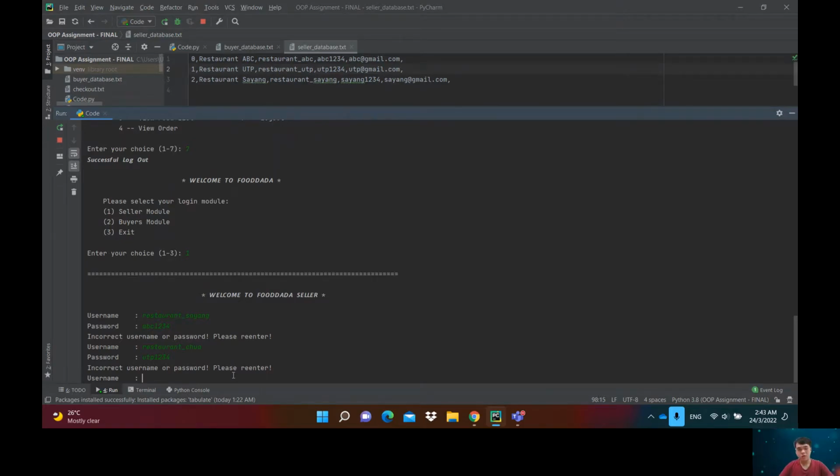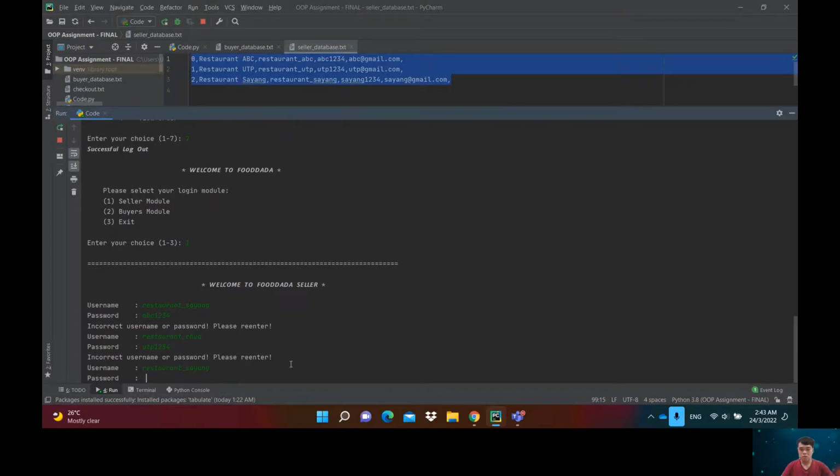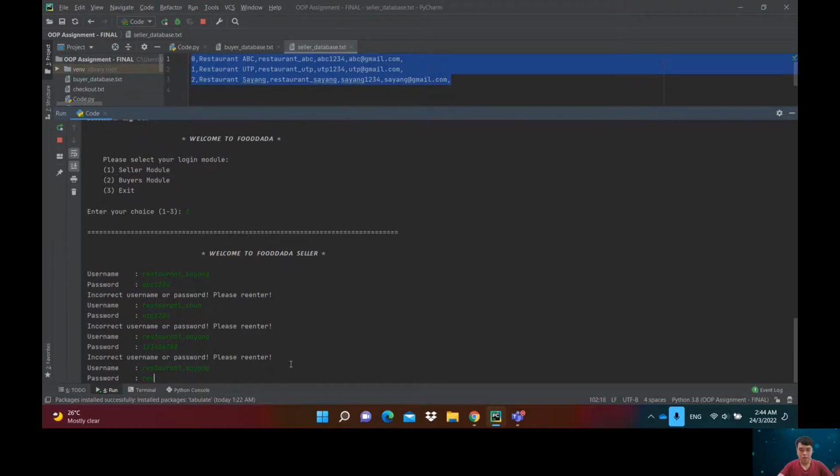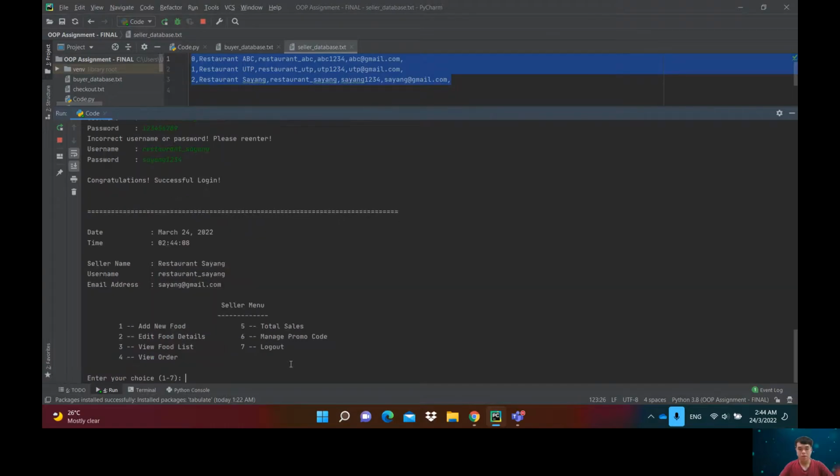Next situation, we put back restaurant Sayang, so the username is available in the database, but for the password we simply use any password, 123456789. It will also show incorrect username or password. Please re-enter. So we just re-enter the correct one, restaurant Sayang, and then Sayang 1234. We successfully log in. And then now we log out.